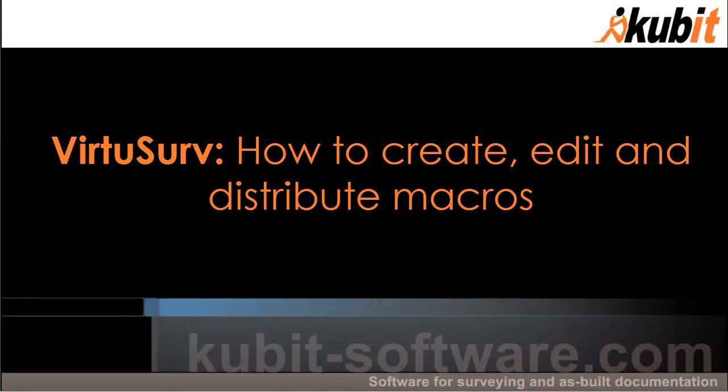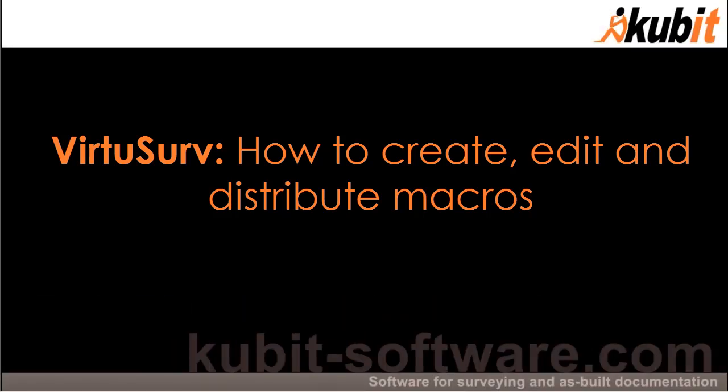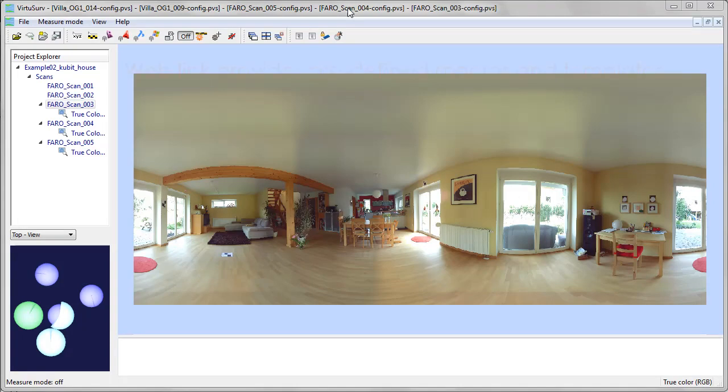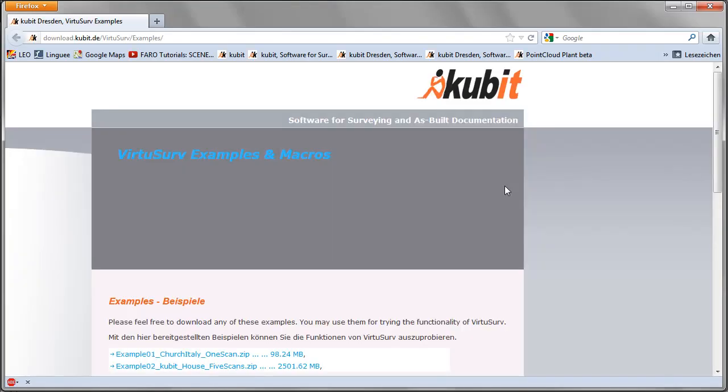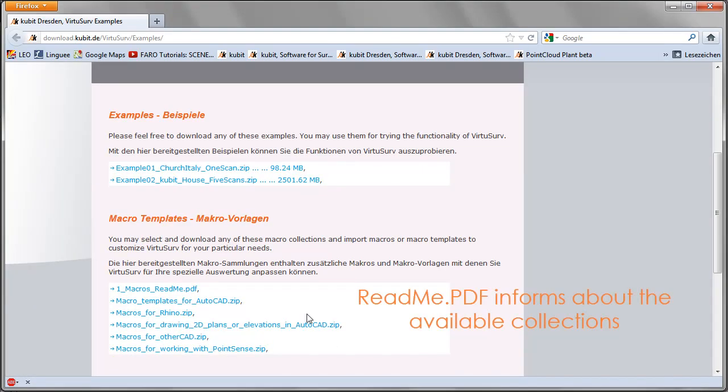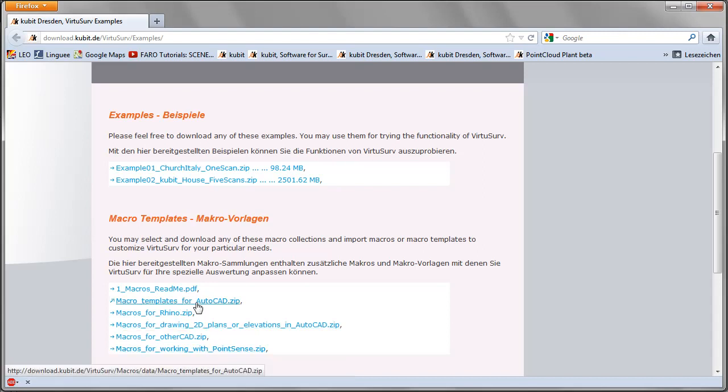Hi, today I'd like to show you how you can create, edit and distribute macros with VirtuSurv. First of all, you can have a button where you can reach a website with predefined macros which you can use with VirtuSurv. We have a README PDF which explains which macros are available, and we have those packages of zip files which you can select from and download.